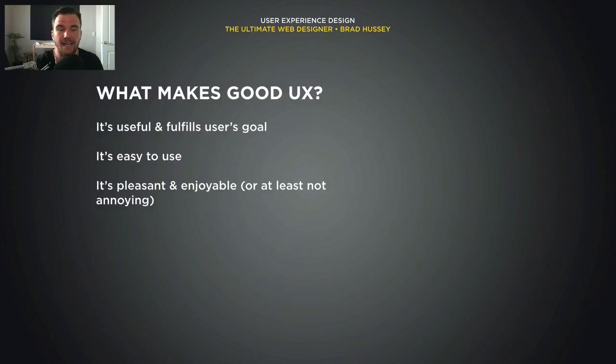That should be easy. And it's pleasant and enjoyable, or at least not annoying. So not every website is rainbows and butterflies and everything's all fun and pretty and you're having a great time, but at least you don't want it to be annoying. So if you're doing your taxes online, it's important that the user experience design in that is optimal, because people hate doing their taxes, especially by themselves. And to make the experience at least not annoying and even pleasant and enjoyable is great UX.